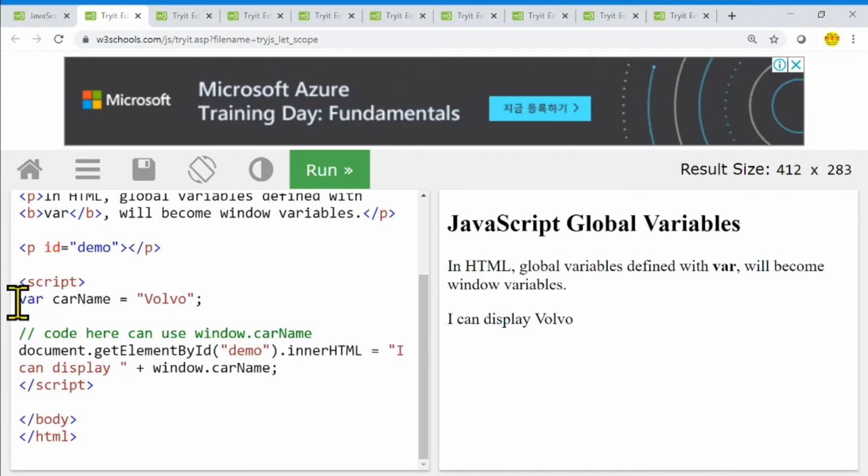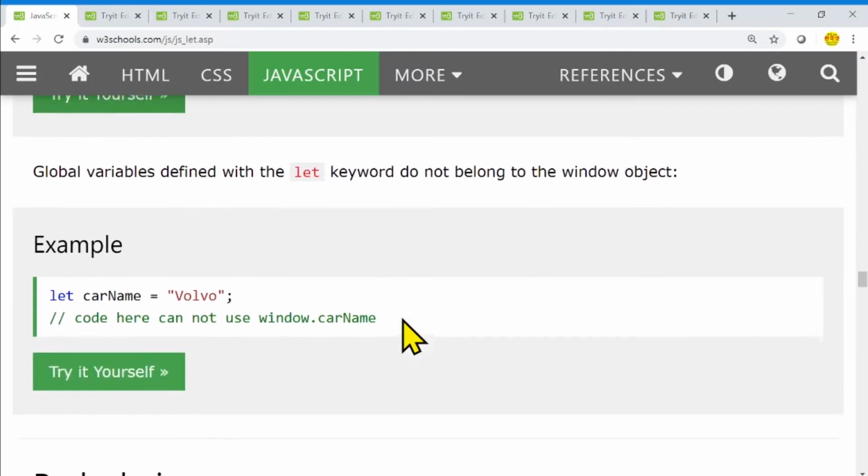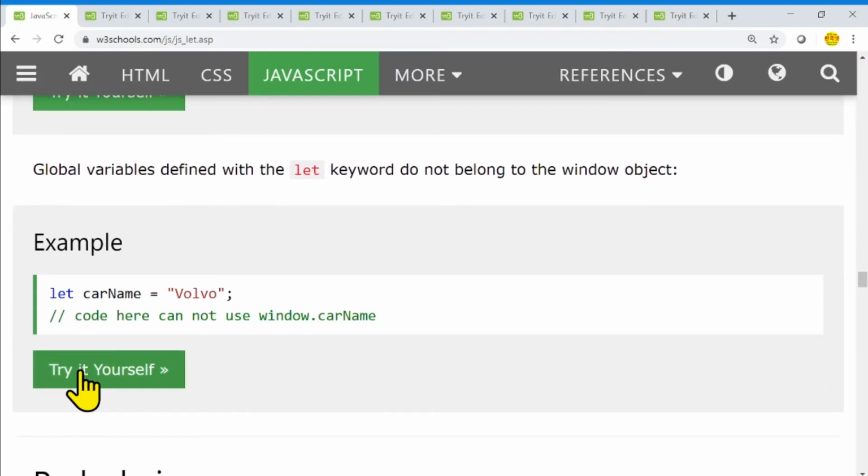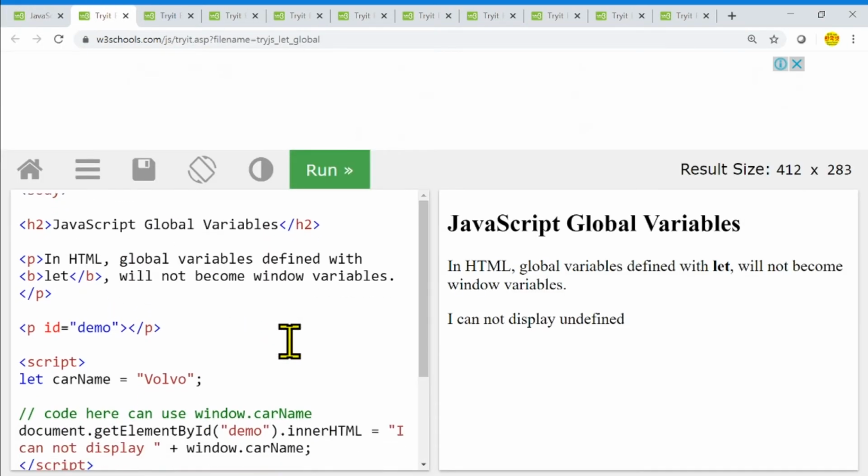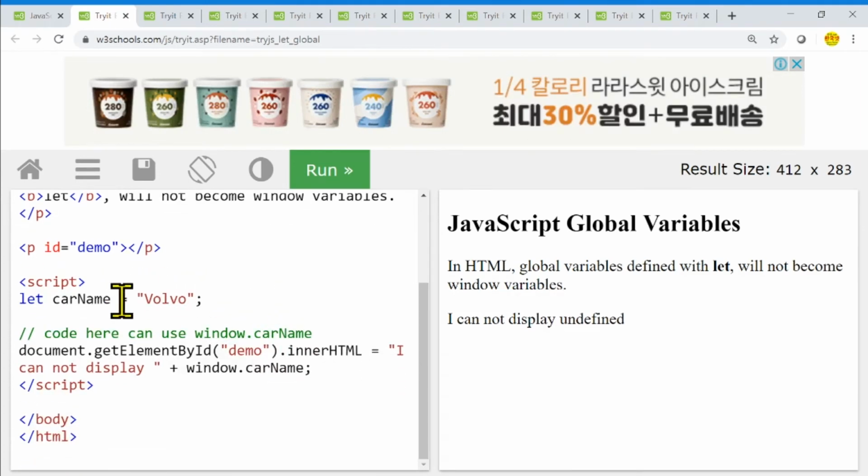Here we are using the var keyword, and this carName was declared as Volvo. The initial value was Volvo, and if we try to show the result, carName, then that is Volvo. That is exactly the same as the previous example. Even though we remove that, we can still get the same result. But if we use the let keyword instead of var, let's look at what's happening here.